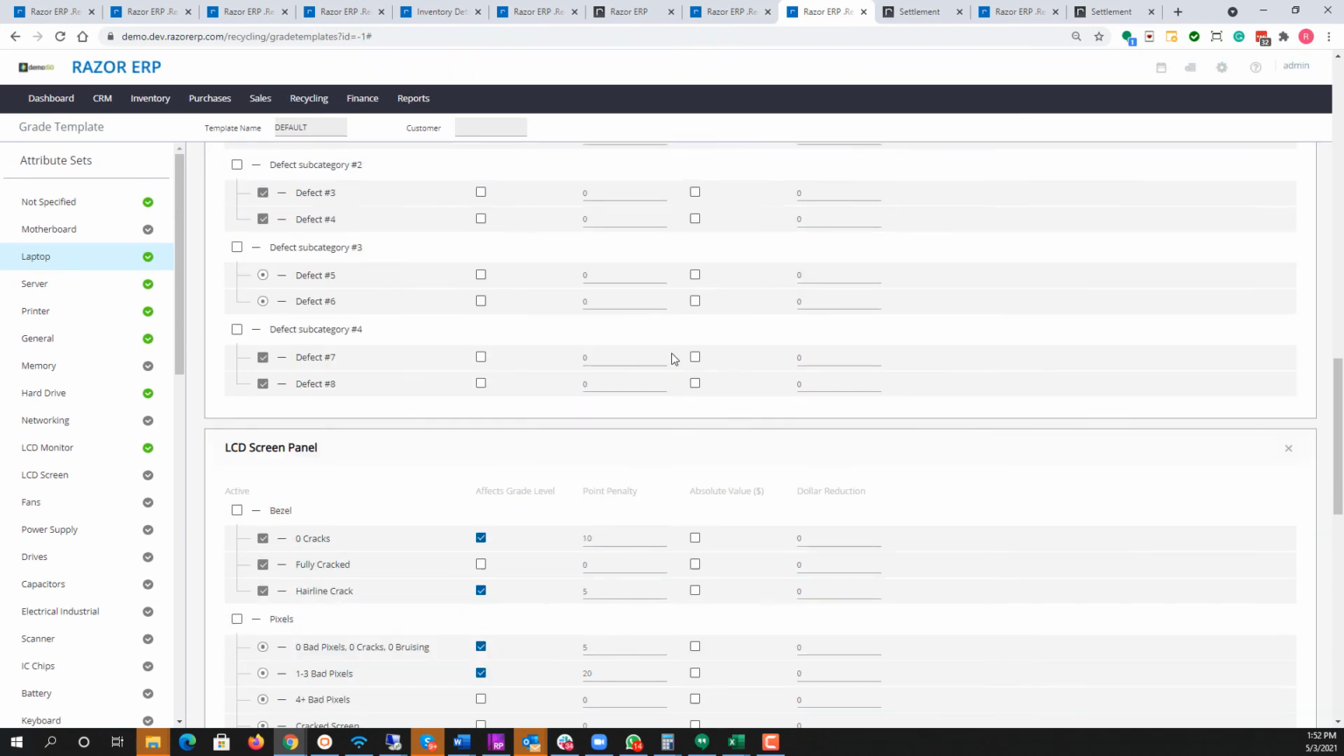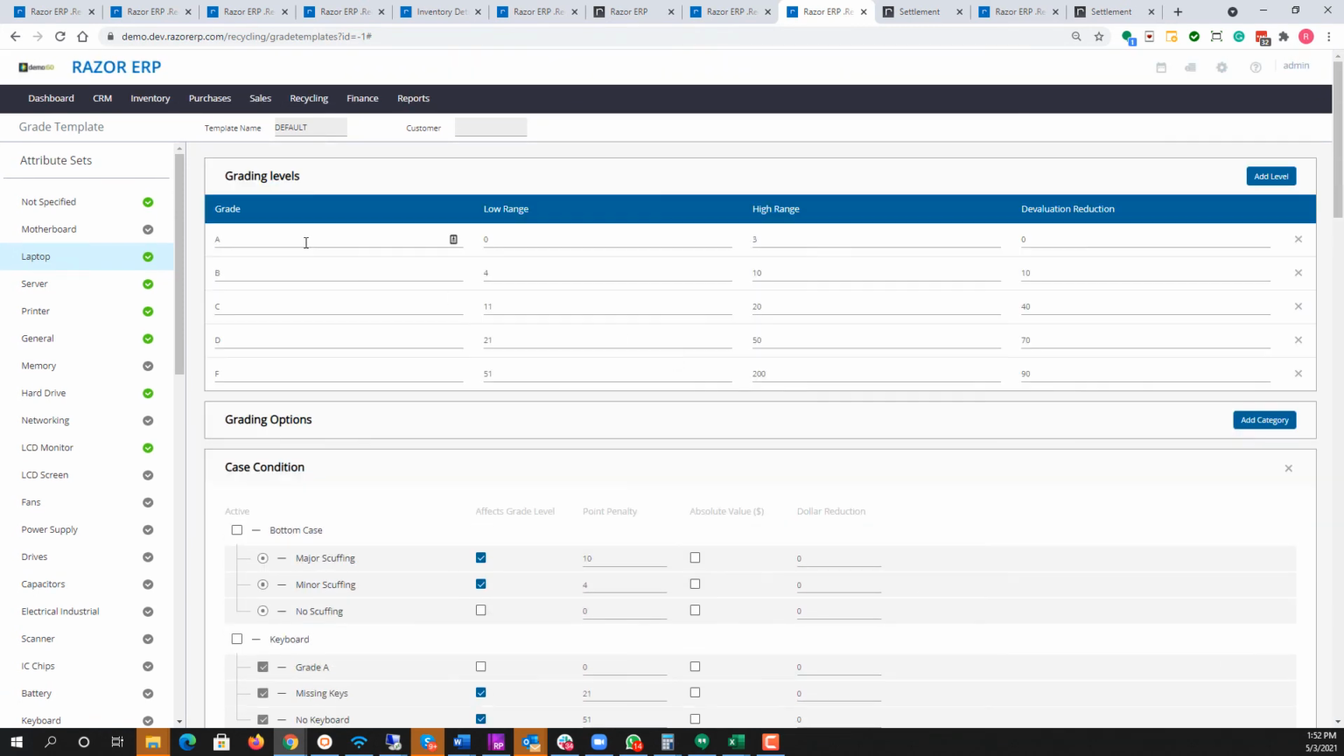Now, if you look above, you can see here there's a point grade scale A, B, C, D. 0 to 3 is an A. So if it had a minor scuff, it would automatically fall to a B because we gave it a 5-point deduction. And if it was B, it would do a 10% deval reduction off the fair market value price.